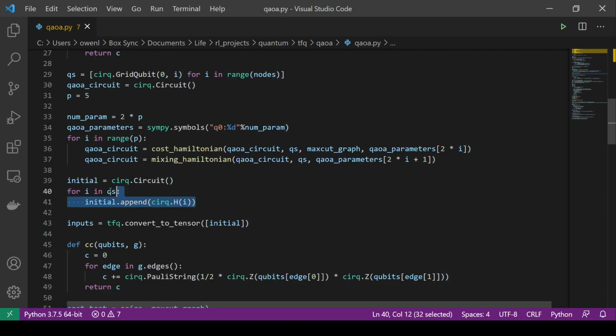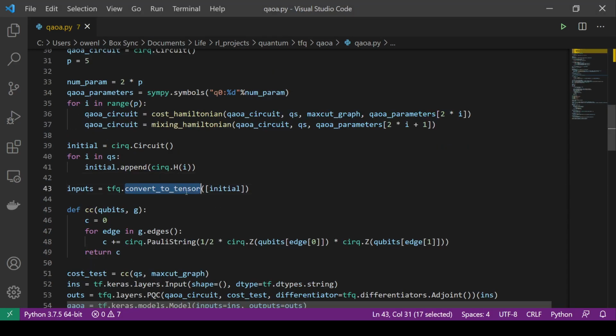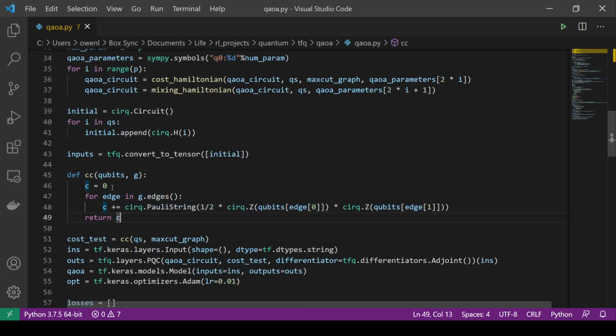And then we initialize the input. So as I said before, the input is the Hadamard, so an equal superposition of all states, which is done by applying a Hadamard gate to every single qubit. And then we convert that to a tensor. And this is the cost, right? So for each edge, we do a Pauli string.